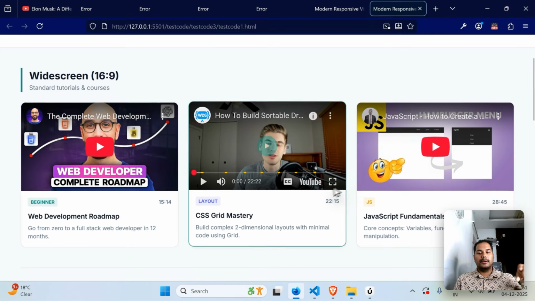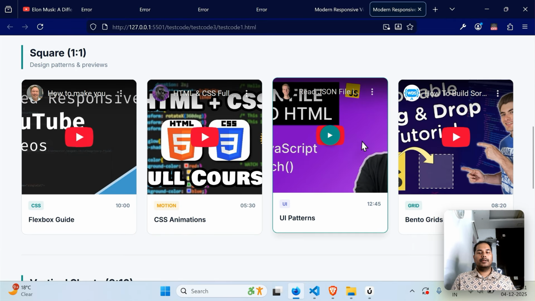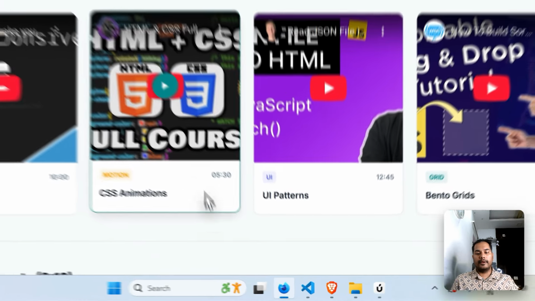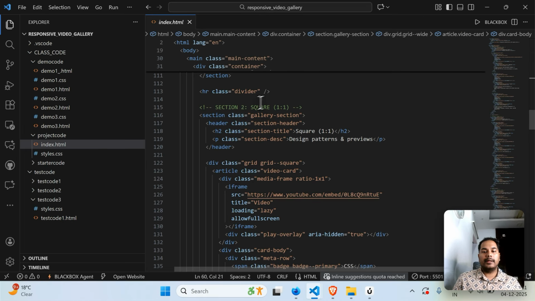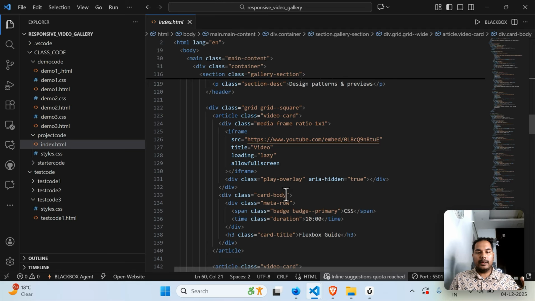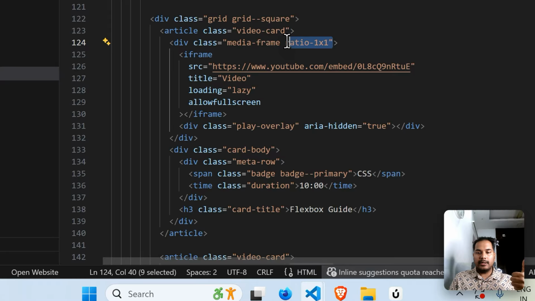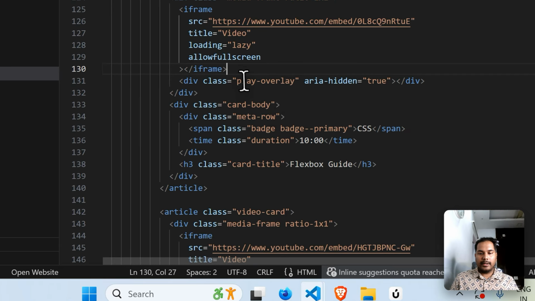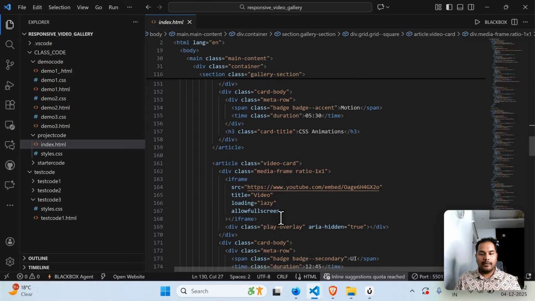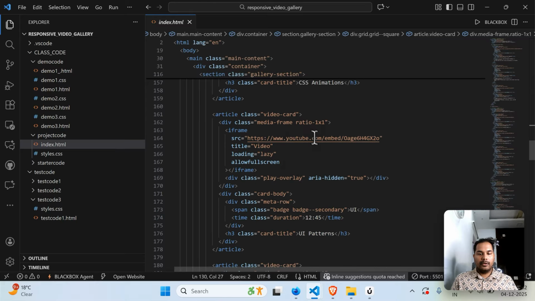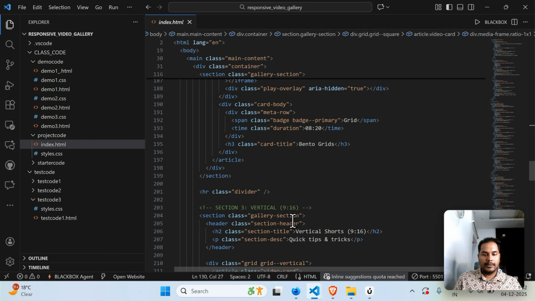for the wider screen. For the square section we have added four videos. For the four videos, again the gallery section has a header, the same everything, but inside it we have made a change, that is the ratio. The class is changed, that is ratio 1 cross 1. Rest everything stays the same. Then we have a play button, batches, duration, everything you can see. The second video is similar to this.